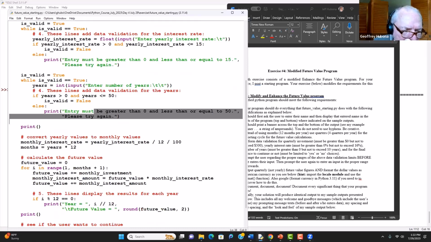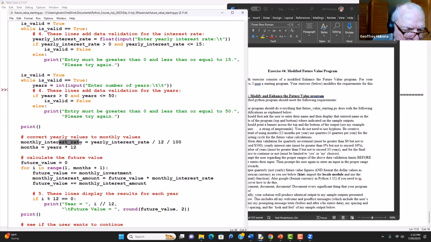We're converting to monthly values in terms of the interest rate. And to do that, you've got to take the yearly interest rate divided by 12 months. And as I mentioned a couple of times, to get the percent, you got to divide that by 100, right? Because 1% is really 0.01.